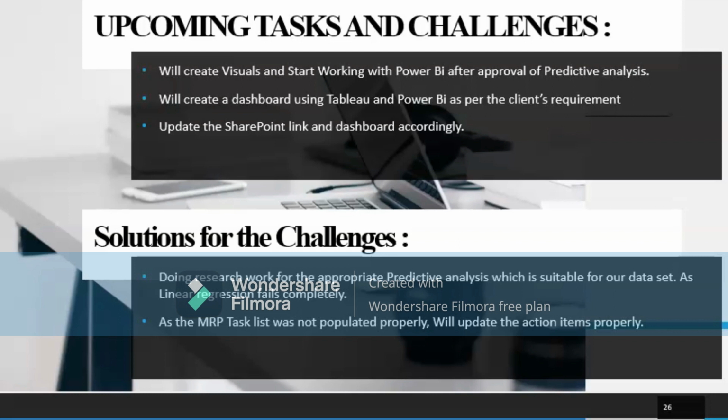Next, I'm going to explain the solution for the addressed challenges. As linear regression fails completely for our dataset, we are doing research work for an appropriate predictive analysis which will be suitable for our dataset. We will also work on the MRP task list because it was not populated properly, and will update the action items properly.